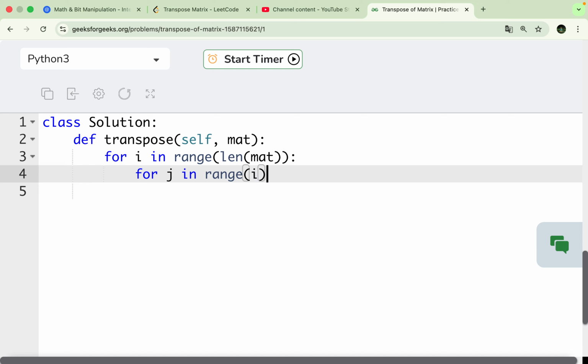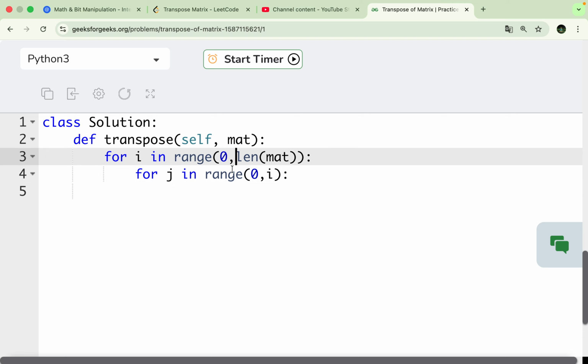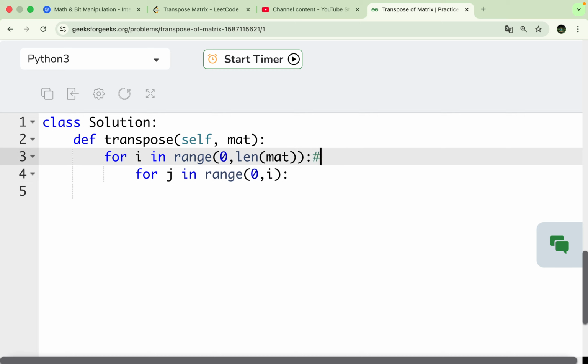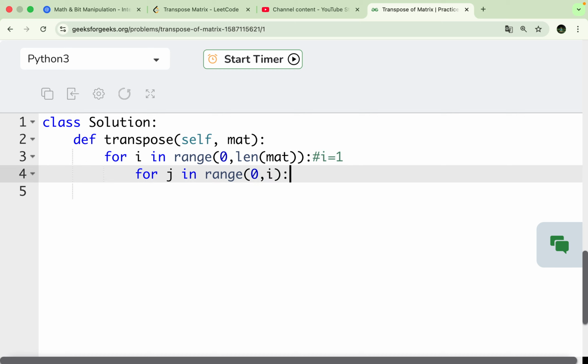I am taking simply i. What is the meaning of this? 0 comma i. What is the initial i value? The initial i value is 0, right? 0 comma 0 means it won't work for at least one time. What is the next i variable value? The next i variable value is 1, right? At that time, the j loop runs for the 0 value, one iteration. If the i value is 2, the j loop runs for 0 and 1 values, two iterations. I hope you understood.